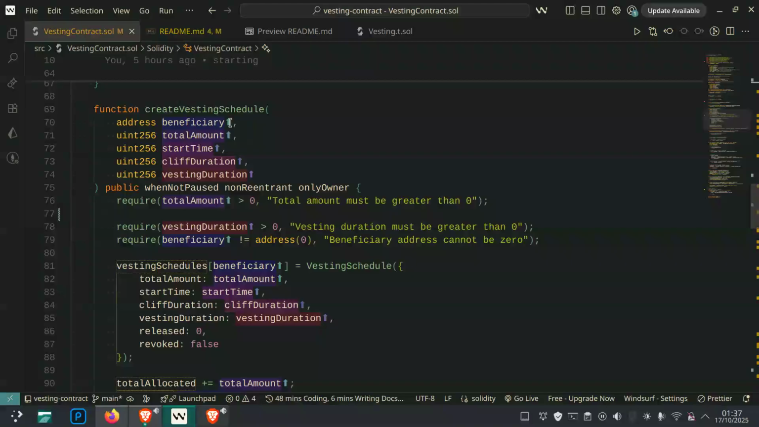It takes the address of the beneficiary, total amount, start time, cliff duration, and vesting duration, and it can only be called by the owner. Only the owner can create a vesting schedule. It wouldn't be really secure if anyone could create a vesting schedule for themselves. They would basically be stealing money from the contract.